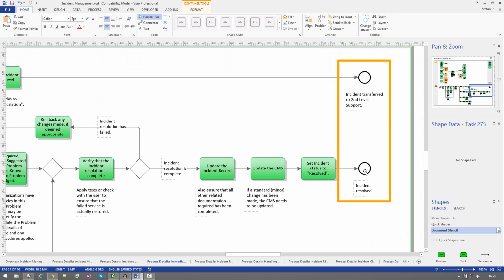So there are two possibilities for this process to end. The first possibility would be the incident has been resolved, either by applying a workaround or by resolving the root cause. And the second possibility is we could not resolve the incident, but we've passed it on to second level support.